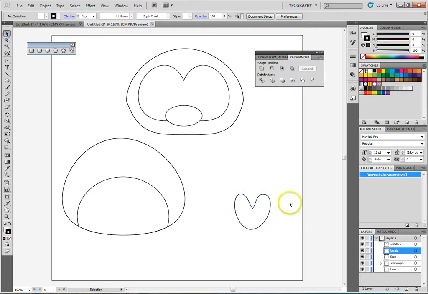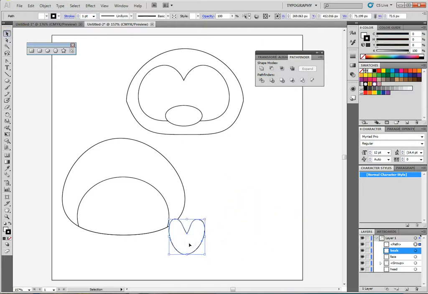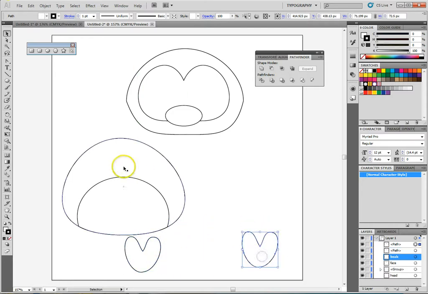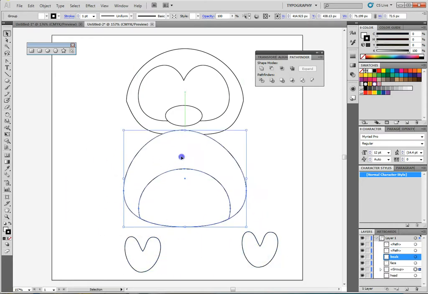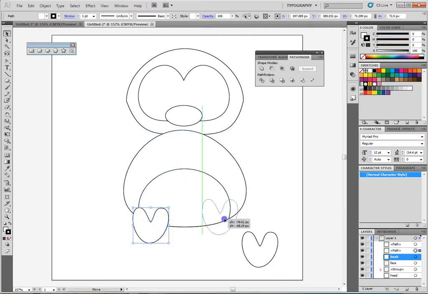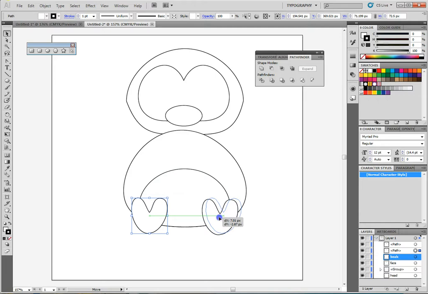Alright, so there's mine. So there's 1 foot, and then we need 2 feet, so I'm going to hold down Alt and copy so I have 2 feet. We have our body, we have our feet. I'm going to move this back into place now. And start positioning some things. Like so.